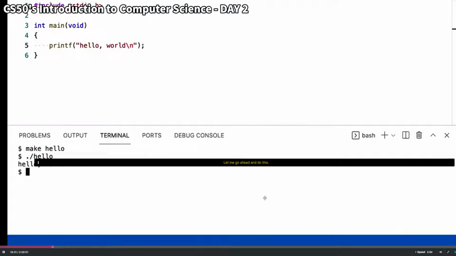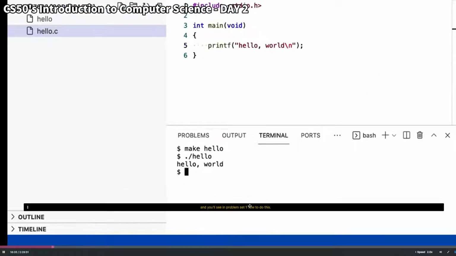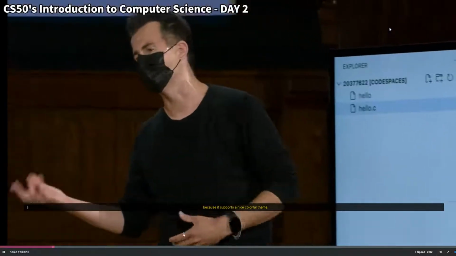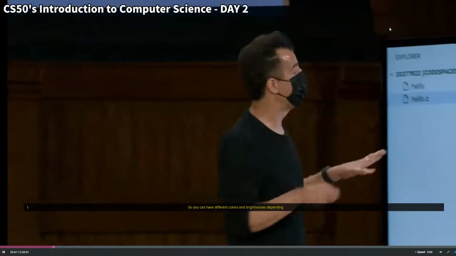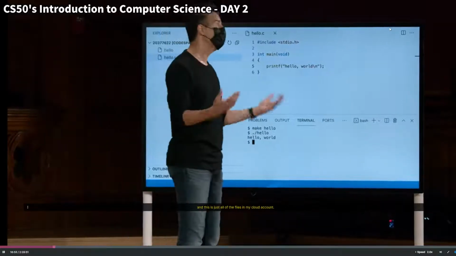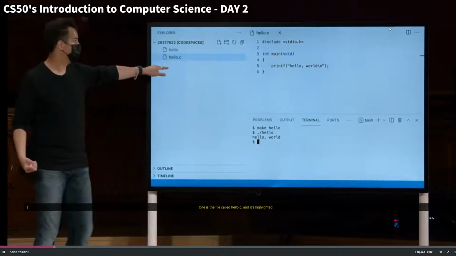Let me go ahead and do this. I'm going to go ahead and open up the sidebar of this program, and you'll see in problem set 1 how to do this. And this might look a little different based on your own configuration. Even the color scheme I'm using might ultimately look different from yours because it supports nice colorful themes, so you can have different colors and brightnesses depending on your mood or the time of day. What I've opened here, though, is what is called in VS Code Explorer, and this is just all of the files in my cloud account. And there's not many right now. There's only 2. One is the file called hello.c, and it's highlighted because I've got it open right there.